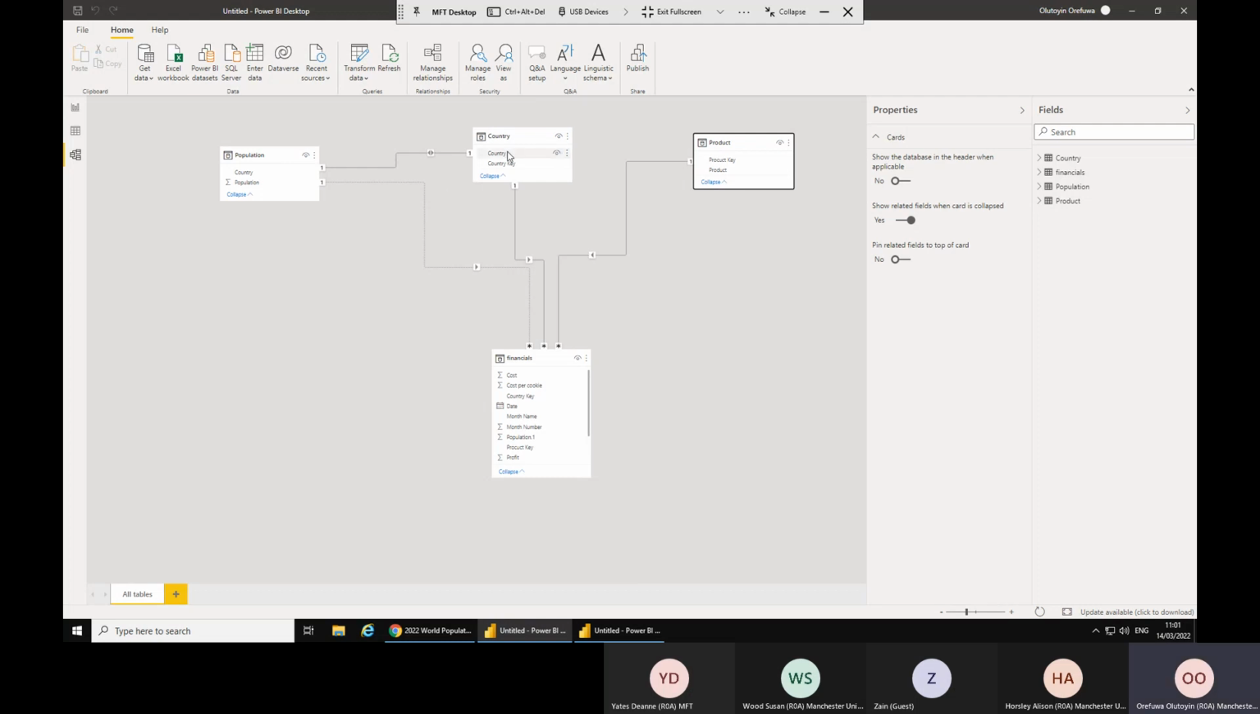So if you're very conversant with cardinality, what we call relationship cardinality, you can see what we have here. There's a one-to-many relationship here. There's the one-to-one relationship here, right? You can see, right? So this is some sort of what we'll call a star schema.